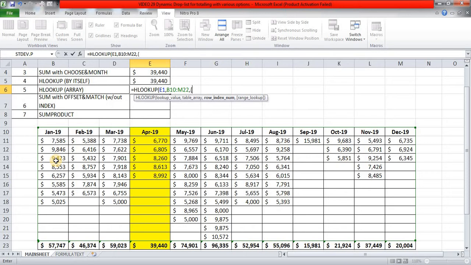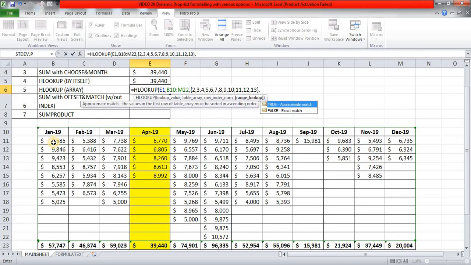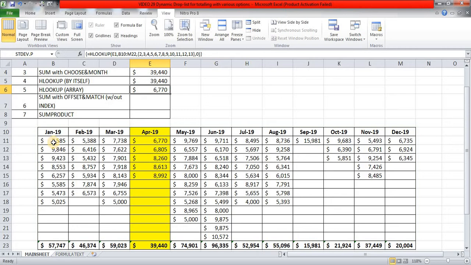I am opening this curly brackets. Now this first row contains a lookup value, and my data is beginning with row number 2. So I will just say 2, 3, 4, 5, 6, 7, 8, 9, 10, 11, 12, 13. Okay, and it is going to be exact match. So 0, and I have completed parenthesis for HLOOKUP and Control Shift Enter.